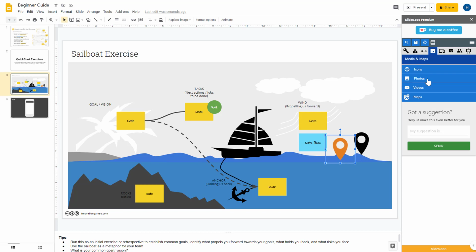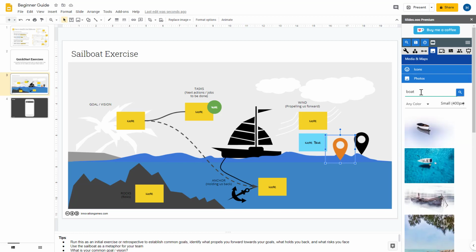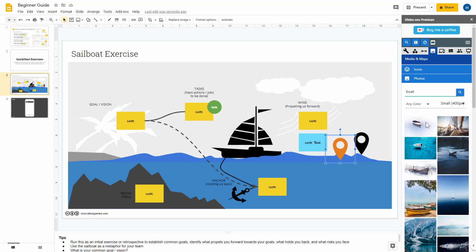You could also find a photo. So if we wanted to add a small photo of a boat, we can search for a boat and it will provide us with a list of photos. If we click on that photo, it will then insert the small version.